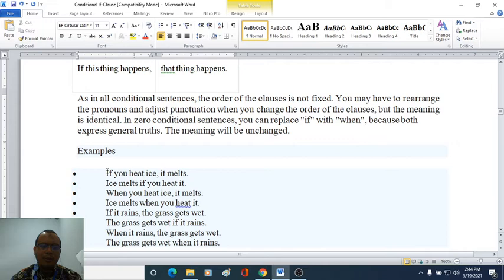Oke. Dan selain kata if, kita bisa pakai kata when. When you heat ice, it melts. Ya. And then ice melts when you heat it. Okay. And then if it rains, the grass gets wet. The grass gets wet if it rains. Atau kita pakai kata when. When it rains, the grass gets wet. The grass gets wet when it rains.